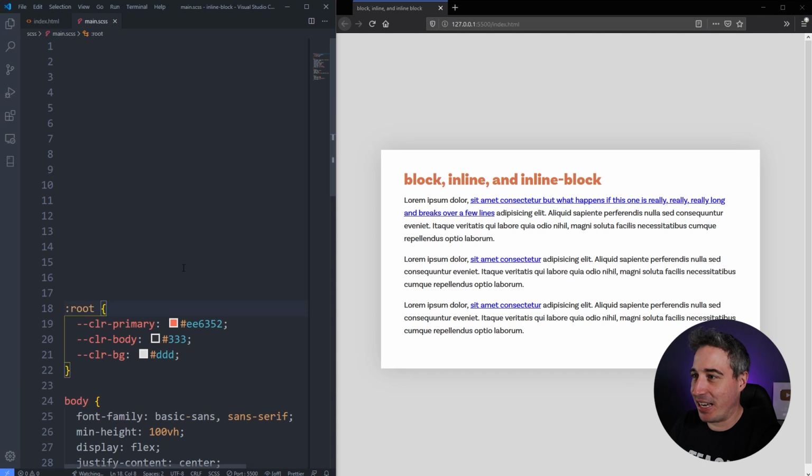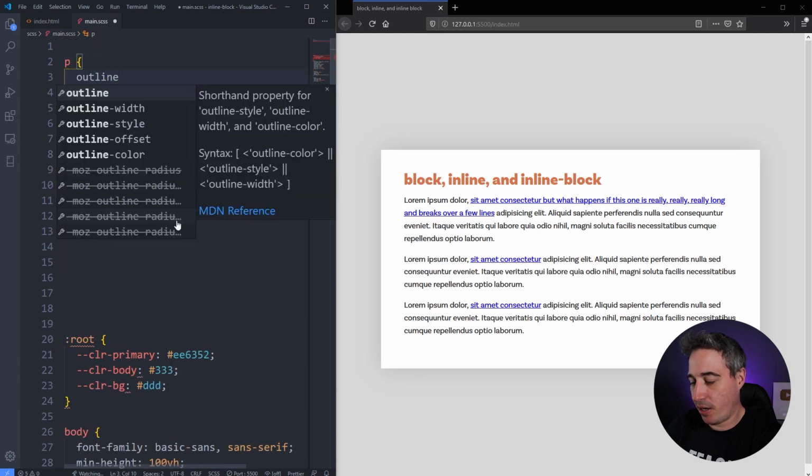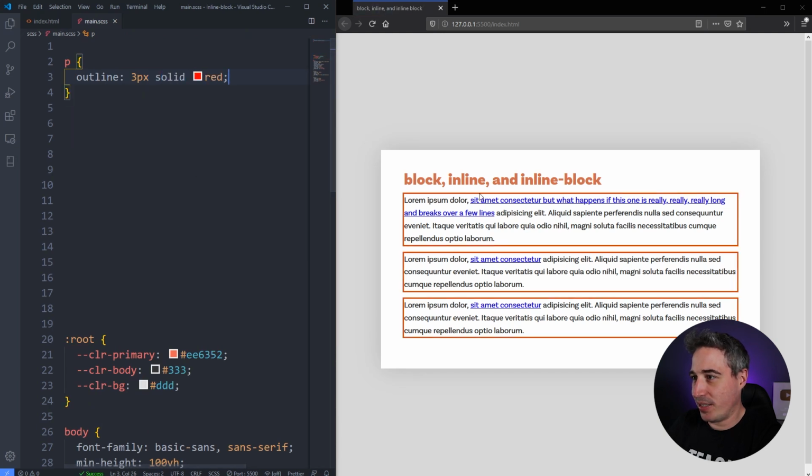All right, so let's take a look here in VS Code and look at the differences between block, inline, and inline block. Right now I just have a very simple example, and we have a bunch of blocks. So one very simple thing is most things are blocks. Almost everything is a block. One example of a block is a paragraph. If I give it an outline of 3 pixels solid red, just so we can see them, we get these boxes that show up around my paragraphs.